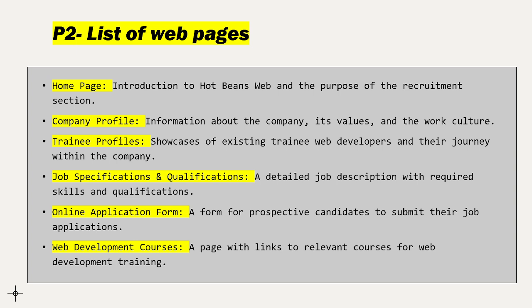We have the home page, company profile, trainee profile, job specification and qualification, online application form, and web development courses. I just put a little bit of explanation of what they are. Obviously, the homepage is the first thing people see when they enter your website. So it will show an introduction to the company and the purpose why they want to recruit. In the company's profile, you have the value, the work culture, trainee profile. I've explained that. So all these things are just like the list of how it will be in your web pages.